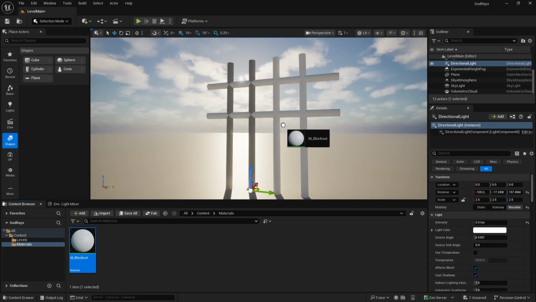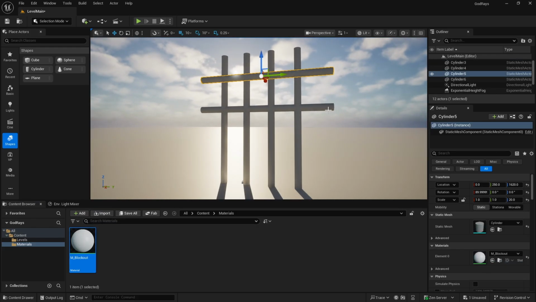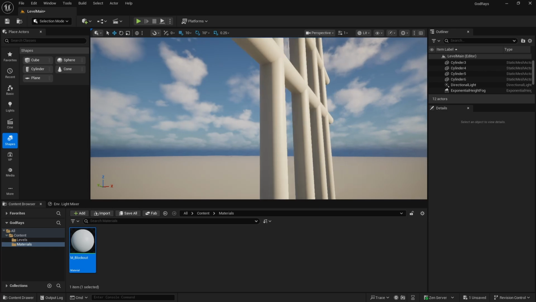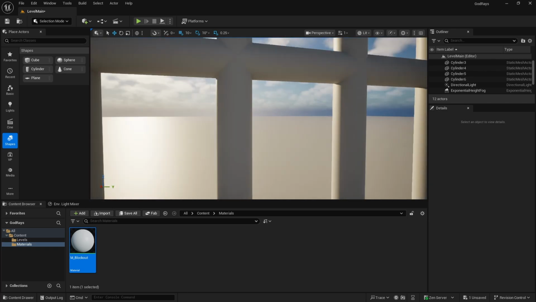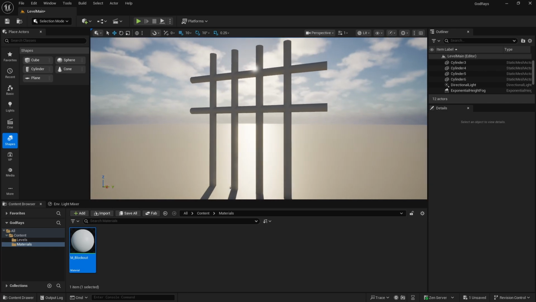Now you'll notice everything darkens a bit. And there you go. Now we have our blockout material on, and you can see the shadowed side from the back.